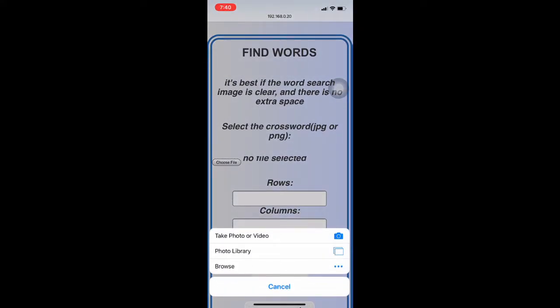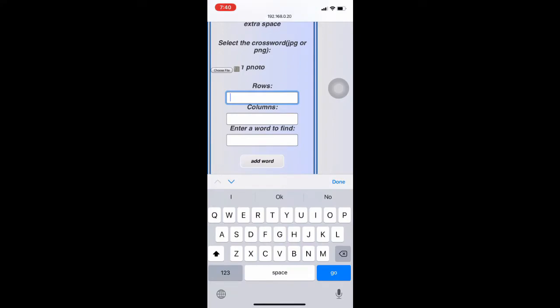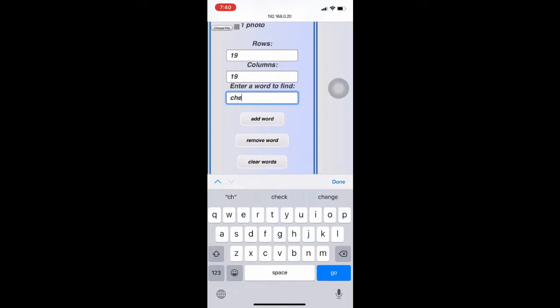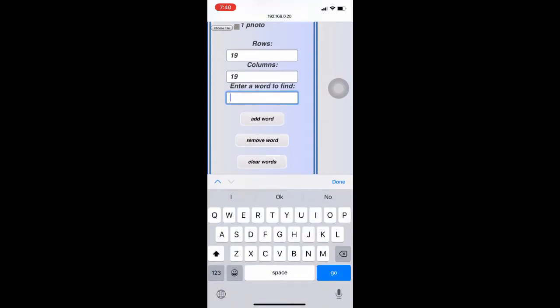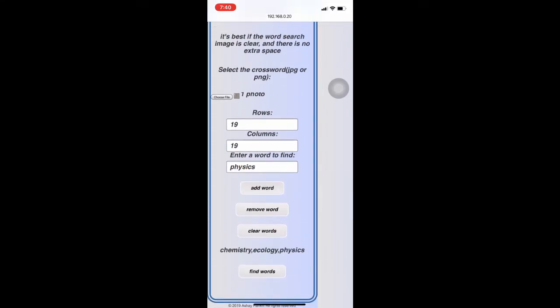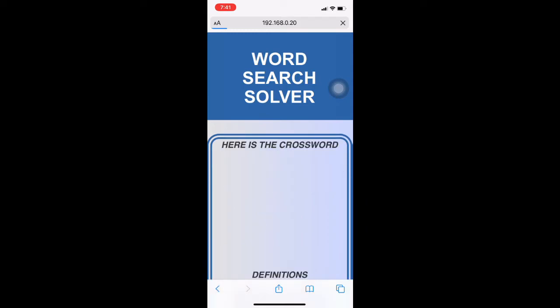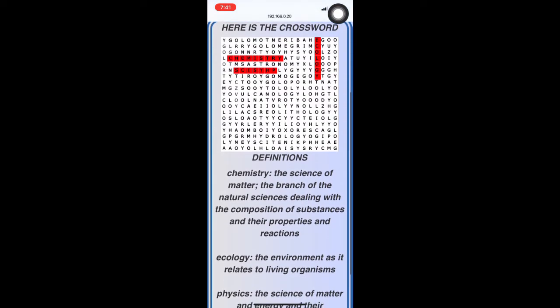Now, we will see the app working on a mobile platform. Just like before, I select the image and enter the number of rows and columns. Now we enter all the words. And notice that this is a different crossword, so you know I'm not cheating. And we're all done. Once again, the image is being processed. And we got the crossword. Let's go, along with all the definitions.